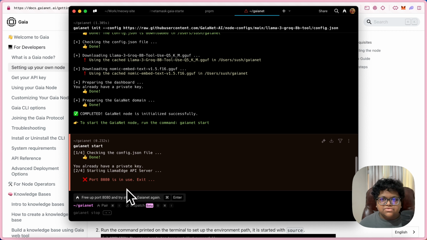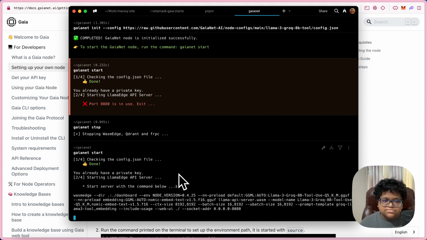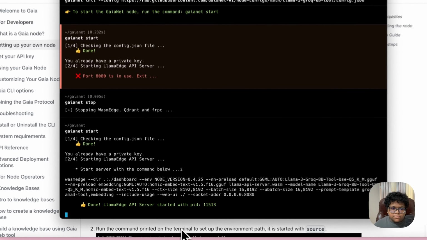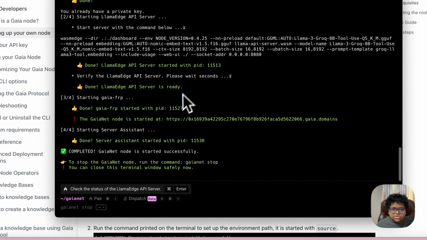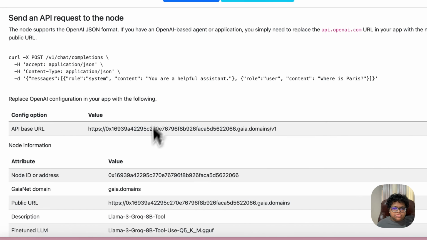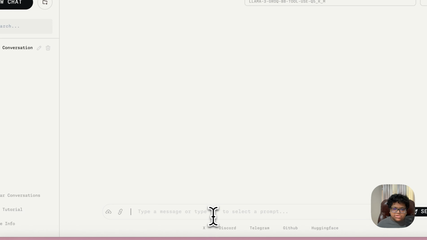Oh, this is already in use. I'm already running a node. So let me stop that. I guess I'll have to Gaia start again. And we're going to wait. Well, now here is the link. I can go over here and just chat with my node. I can just have a talk with my node, literally.